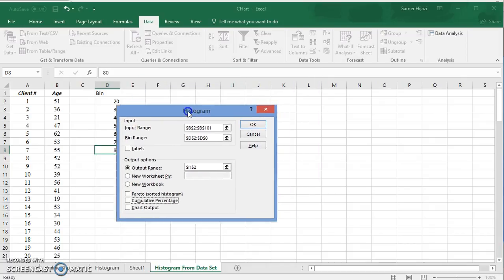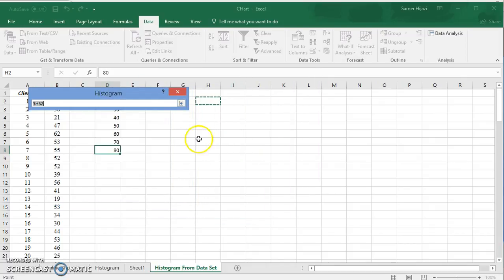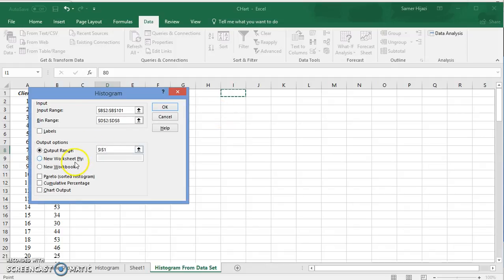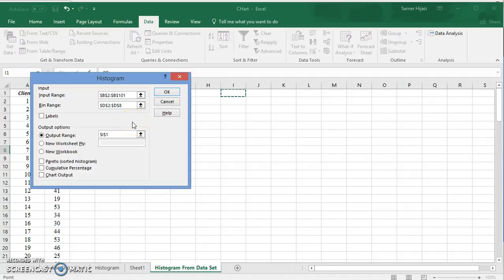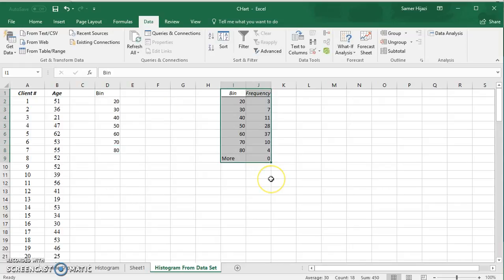Where do you want your output? You can determine. Let's say I'm going to put it here, or you can put it in a new worksheet, or in a completely new workbook. The first time, I'm just going to display the frequency table without the histogram, without other options. So let's click OK, and you will see that Excel gives us the frequency of each interval.